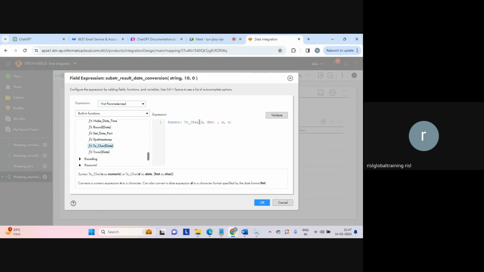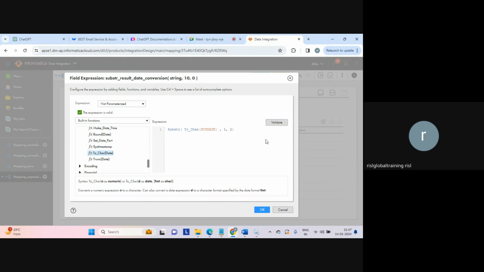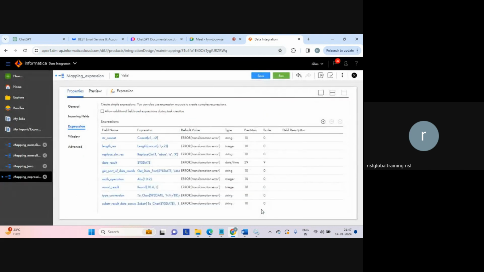Now we apply it here. This is sys date, followed by some format. Let's say we don't specify any format. Then substring, that's the input data we got. Start position, let's say 1. Get the first 2 characters. Length is 2 characters. So that's it, which means we are trying to apply a string-based operation after conversion. Now save it.